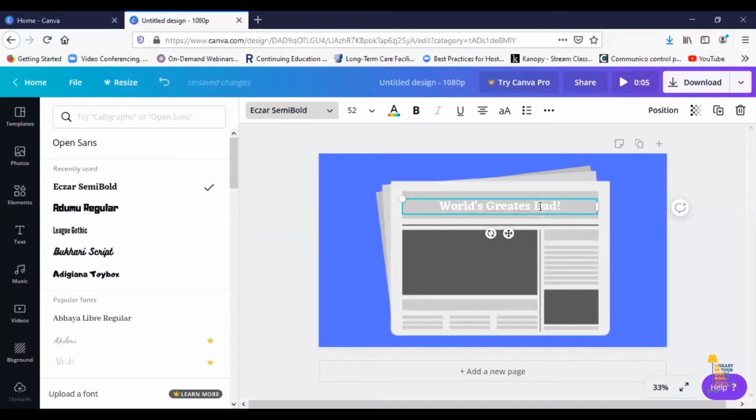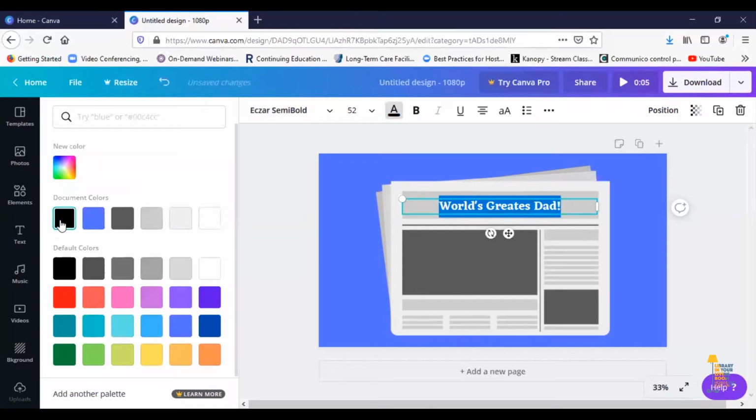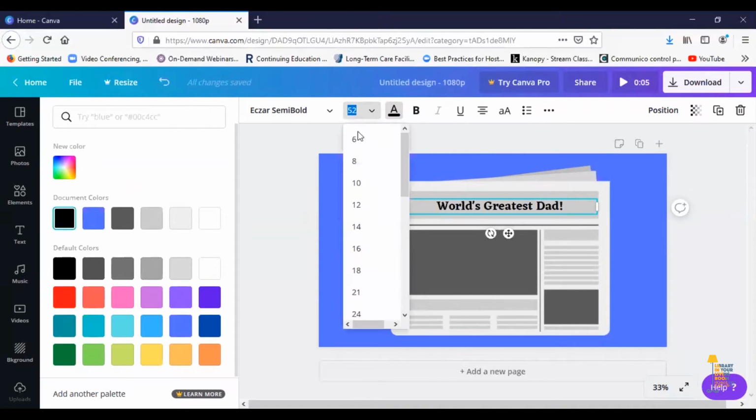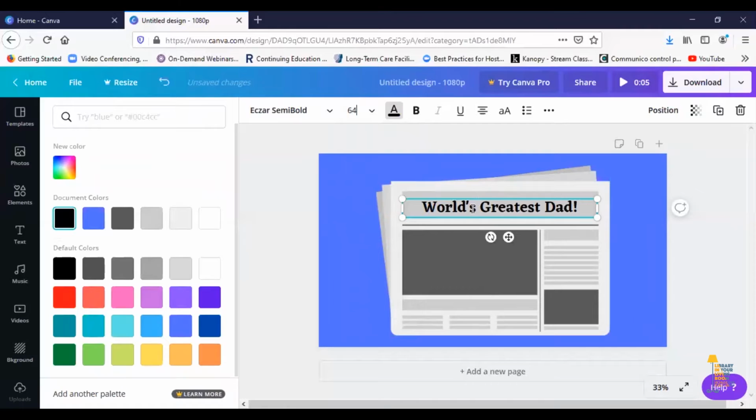Now, if you notice, it typed it in white. I don't want that, so I'm going to click on the text color, and I'm going to choose black. And now, if I click off, you'll see it's black. I can also make the font bigger by clicking on here, the number, and let's see what 64 looks like. That looks pretty good. So we'll put that there.